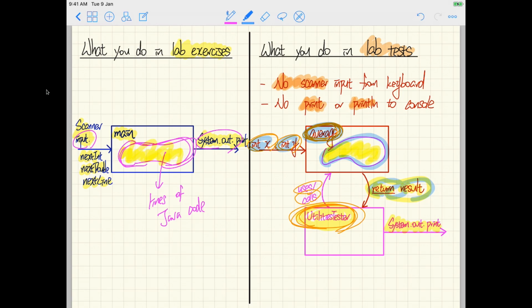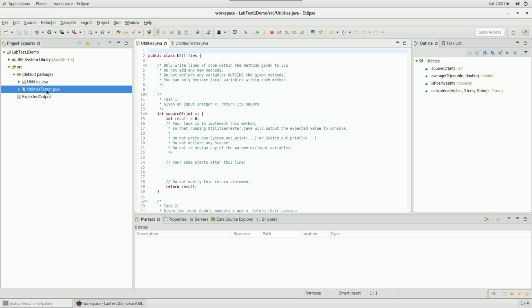What I would like to do is go back to Eclipse first and show you how things work very quickly, and then I'll explain on the iPad again. It's really important for you to get an idea and get comfortable with this workflow before you try to do the exercises, so you can get fully prepared for the actual lab test. Let me go to the Eclipse over here.